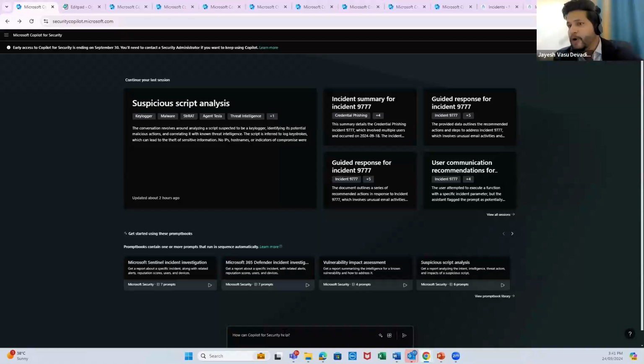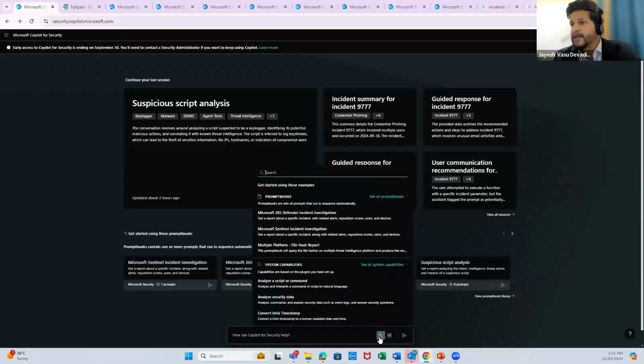If you see the bottom of the page, this is where you have to put your prompts. And you can also see here on the right hand side, Microsoft has given the feasibility that you can select a lot of built-in prompts for a quick analysis. In case you're not very well used to or aware of how to write a prompt, you can use the built-in system capabilities or prompts. And there are also prompt books available.